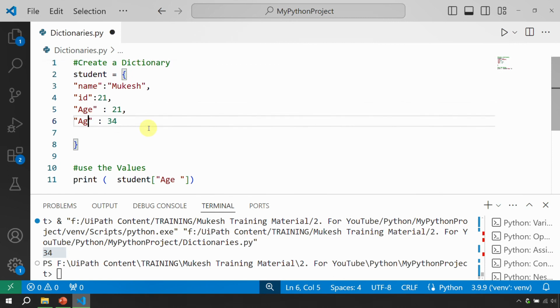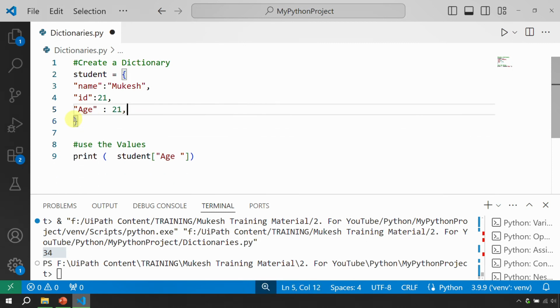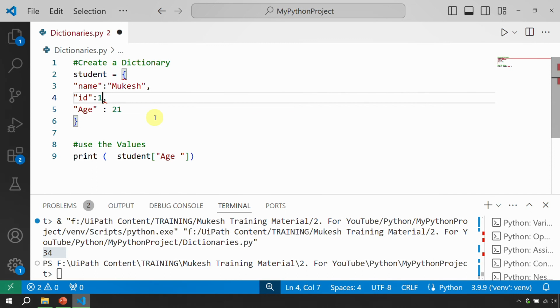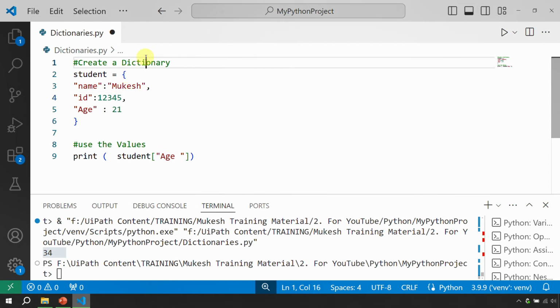So make sure that you name the keys appropriately and avoid using duplicate key names. Again, repeating, the value can be duplicate but the key cannot be duplicate. If you put duplicate keys then you are going to lose the data. So that's how you create a dictionary and that's how you use the value.